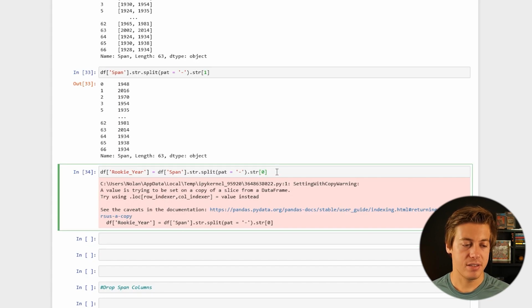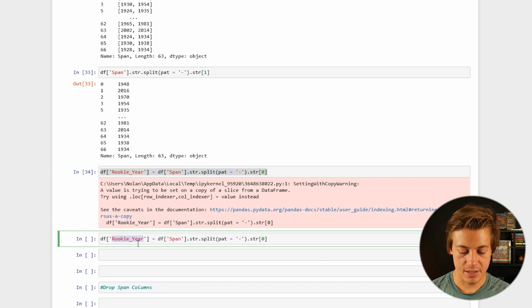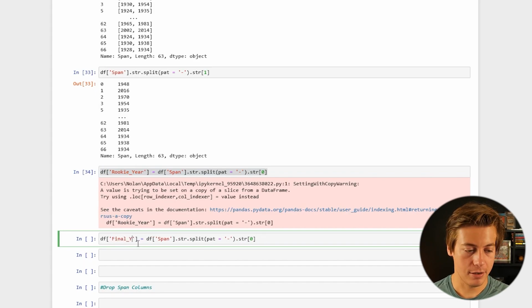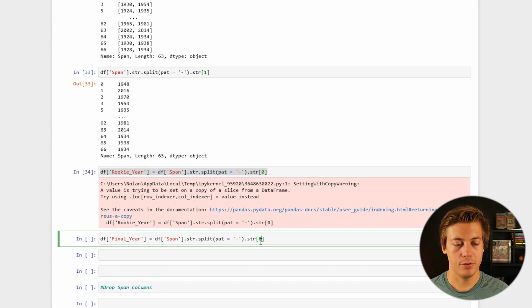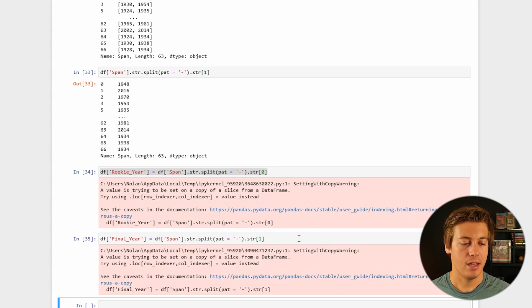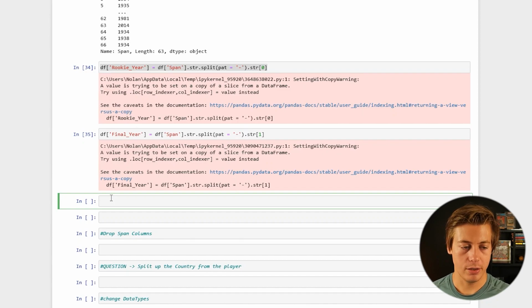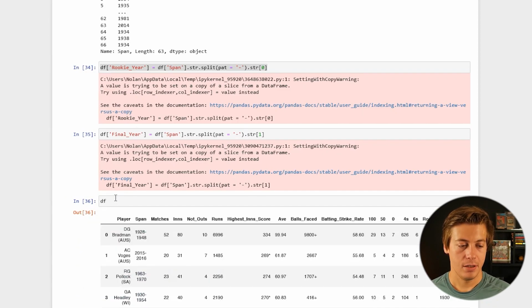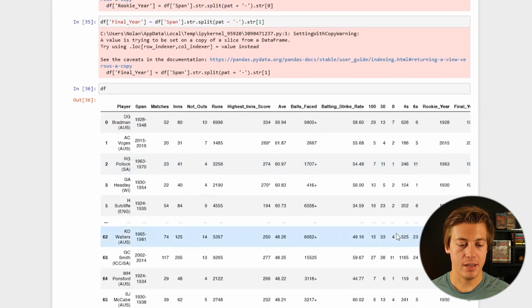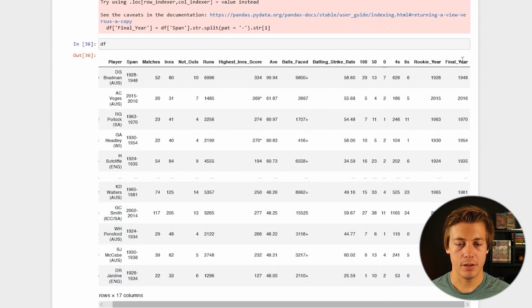And now we're going to do the same thing, but we're going to say final season or final year, doesn't really matter. And we're going to do string of 1 and run this again. And if we go back into our data frame, you can see now we have rookie year and also final year over here.